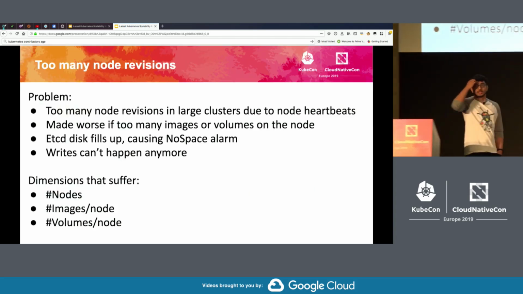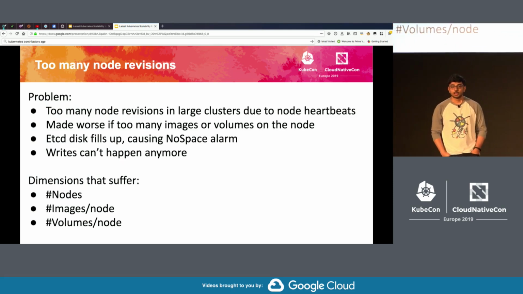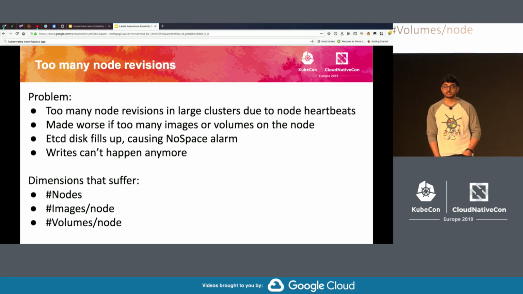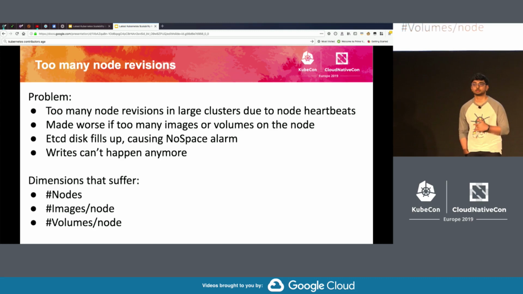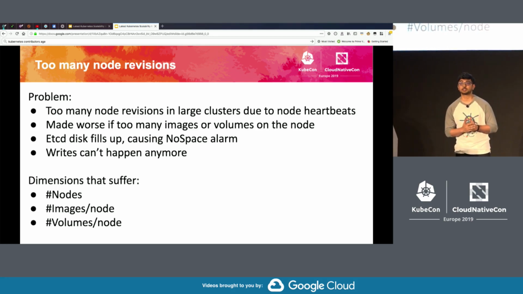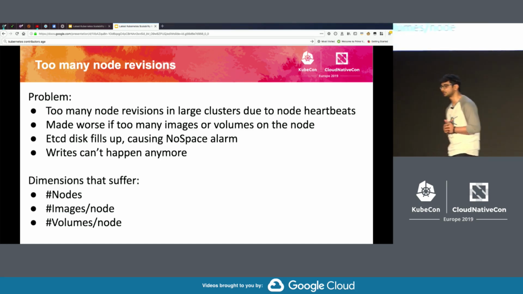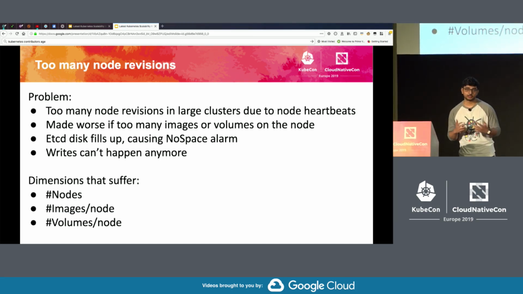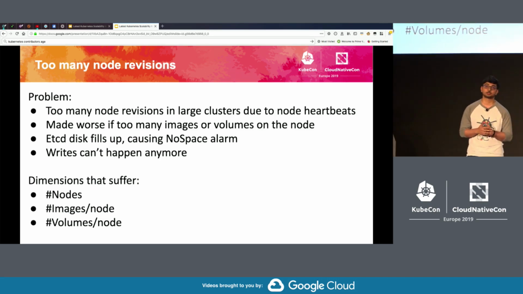The first one is about having too many node revisions. In Kubernetes, kubelets post periodic heartbeats to the control plane to tell the control plane that the node is still alive. This is done every 10 seconds. This means that the kubelet posts a new version of the node object once every 10 seconds. And each of these revisions that is posted is stored as one revision on etcd.